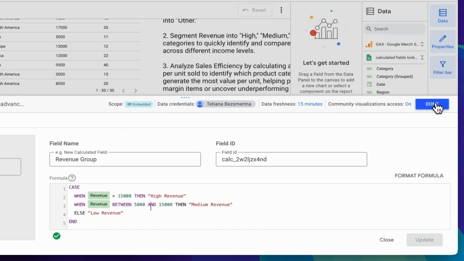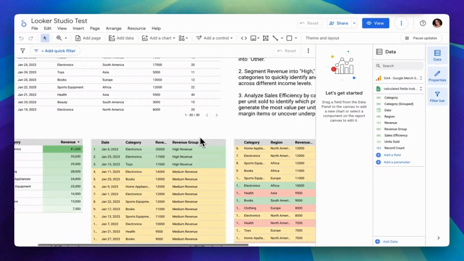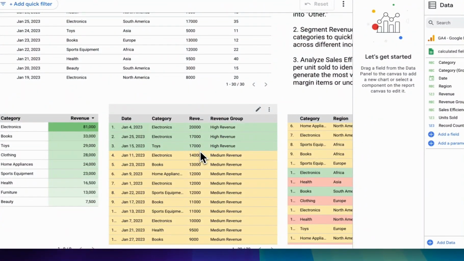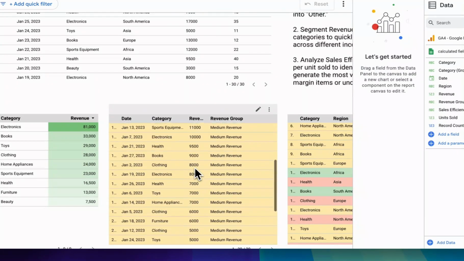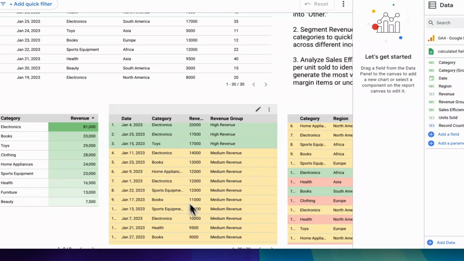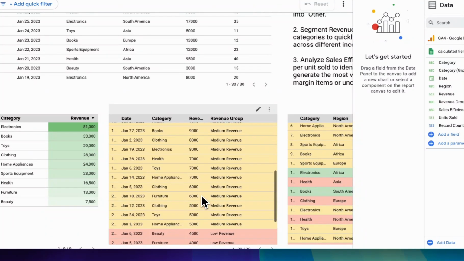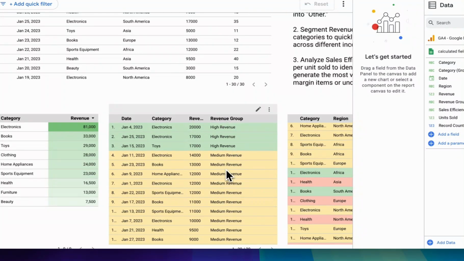We save. And now we see that as a result, we get that according to the conditions we set, more than 15 is high revenue. Everything in the middle, we specially left for you in yellow. This is medium revenue. And then we added low revenue, that is using this additional field. Accordingly, we didn't have to do this within the data source itself. We were able to do it directly in Looker Studio.